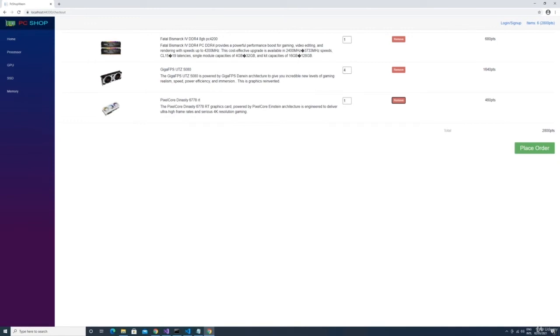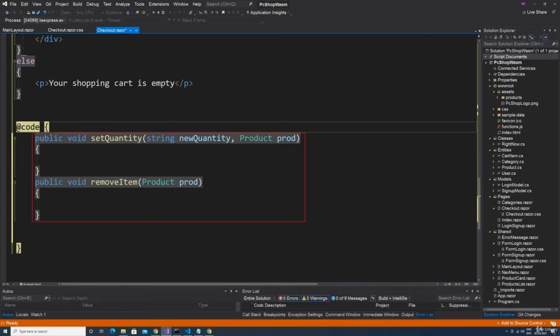So far we are only able to add products, and this happens only through the product card. So we need to have more functions, like removing products and changing the quantity. Do you still remember the functions created in the RightNow class that we made for this? So create these two functions in checkout.razor.